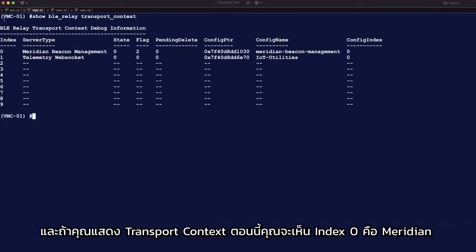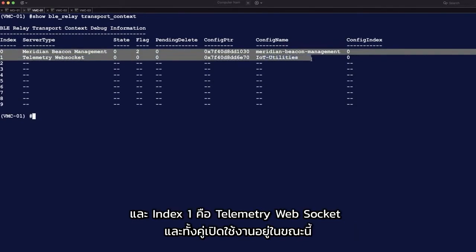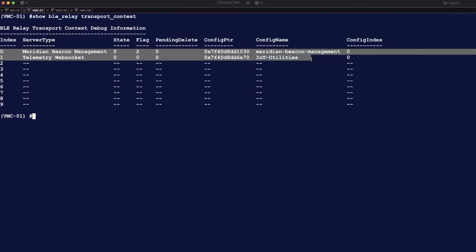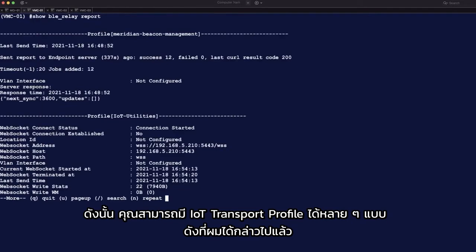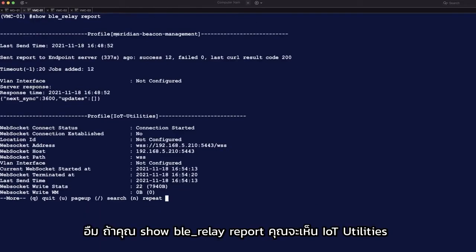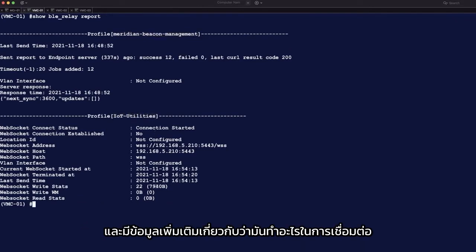And if you do transport context, you now see index 0 is Meridian and index 1 is the telemetry WebSocket, and they are both active right now. So you can have, as I said before, multiple IoT transport profiles. If you do BLE relay report, you see IoT utilities and more information about what it's doing with that connection.